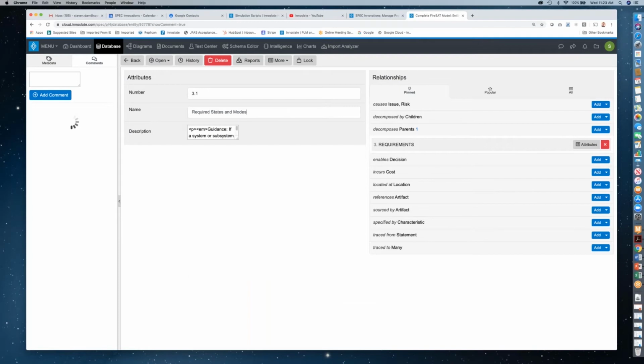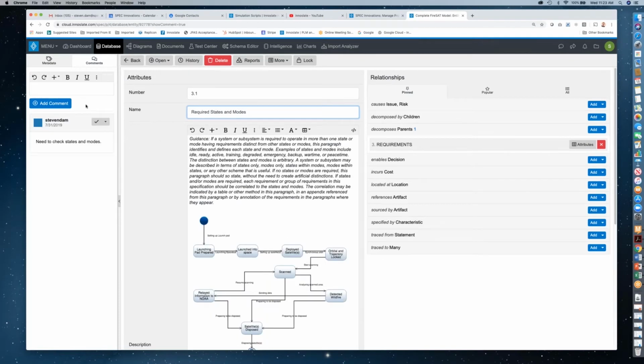Let me just do that real quickly here. Here's one where I had a comment, and I wanted to check the states and modes of this particular model because I think there might be problems with it. All somebody would have to do to respond to that would be come in here, type in the comment, add it, and so we can go back and forth. And you can ultimately resolve your comments or delete them if you decide that's an inadvertent comment you didn't mean to leave.